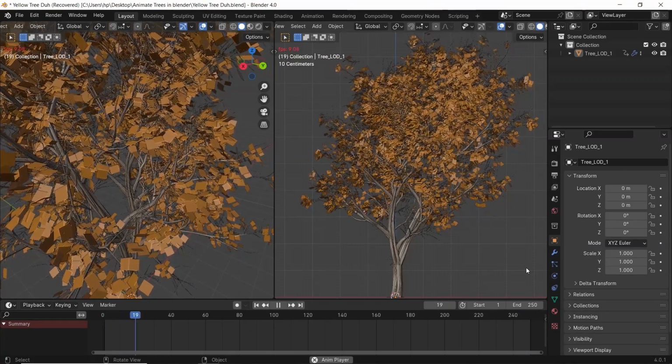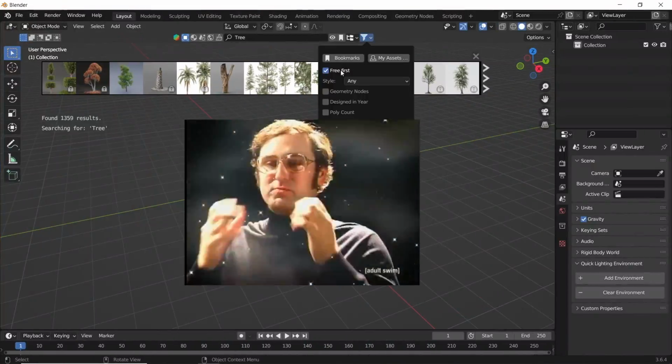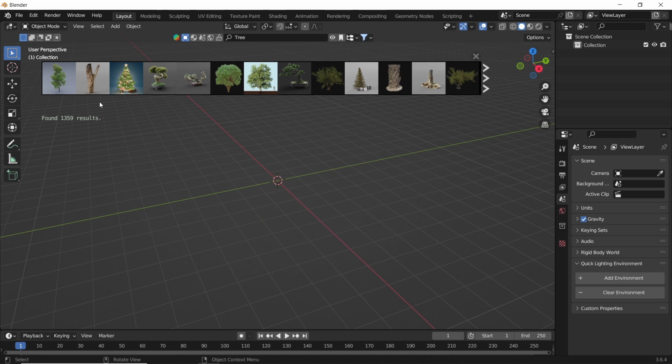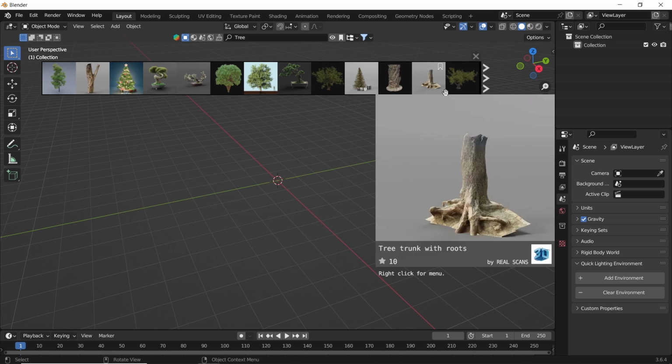How to animate trees in Blender with easy steps. First, you need a tree. I got mine from the kit library. You can search for one there that are free or get a paid one.